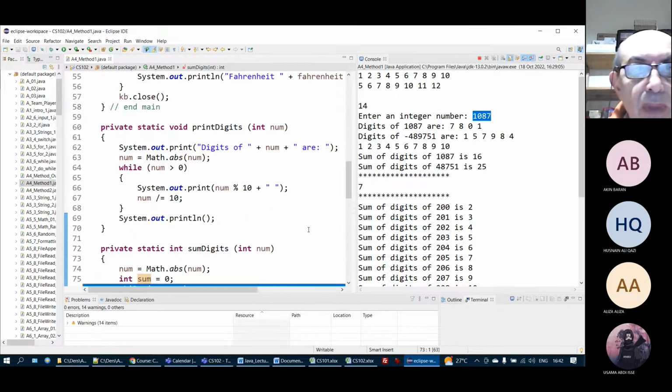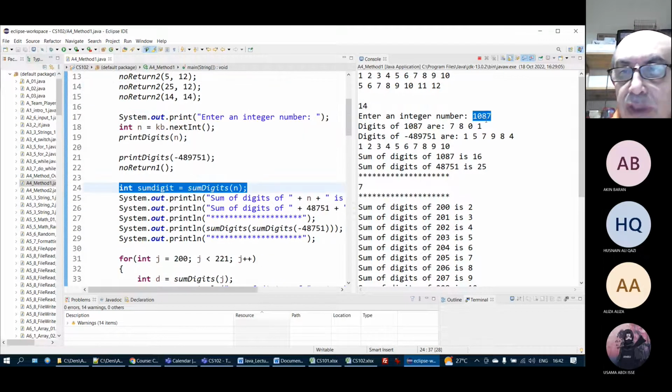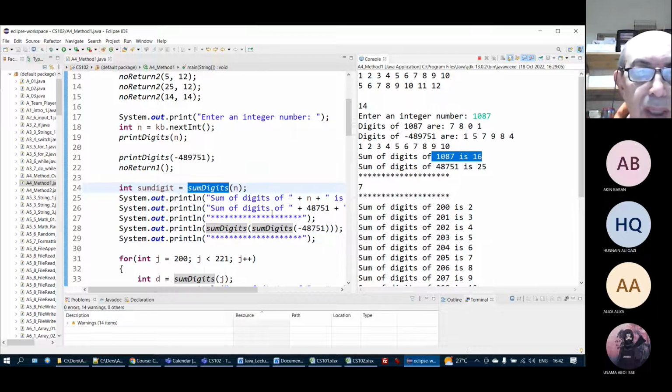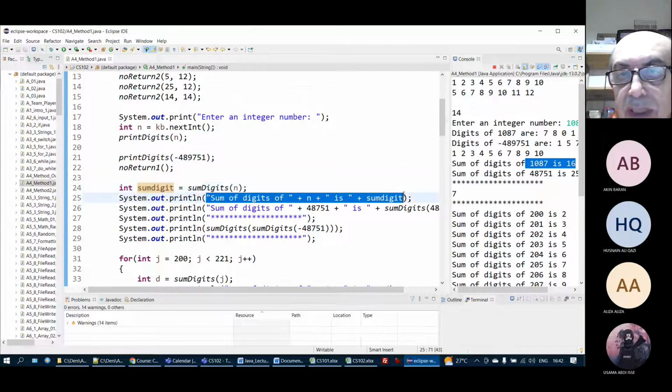So when we come back here, n, which was 1087, is given as parameter to the sumDigits method. The sumDigits method returns us 16. Okay. Let's enlarge this. The sumDigits variable contains 16. And we print this line, which is that line.